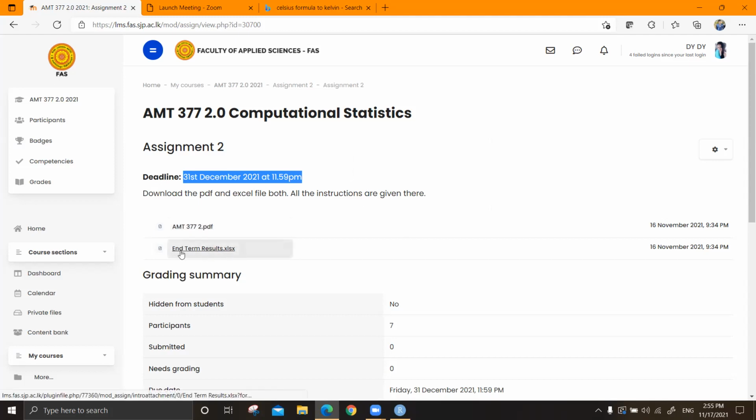And here you have an Excel sheet. This is a data set. You can simply click on this and download it as it is. Don't change the name. Keep it as it is. This is a PDF file. Here the instructions are there. You can go according to the instructions. You have to do a function, very simple one.